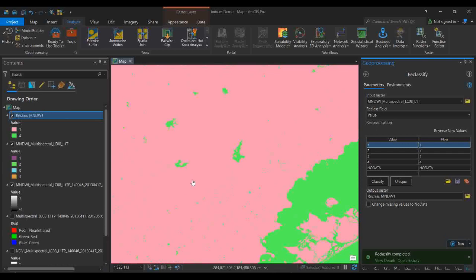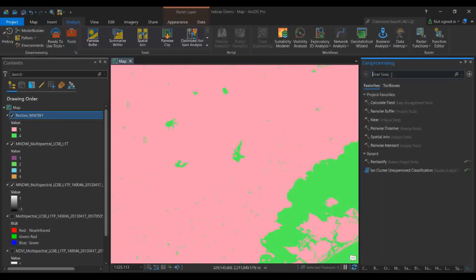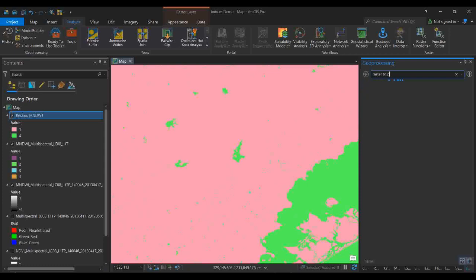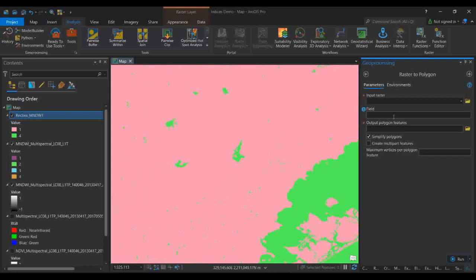Yes, now my target water body has also come. Whatever is water is now showing as 4. Now I want to extract all this as shape files. For that I will go to my analysis tools, go to the favorites, and I can type here raster to polygon. Simply click on that raster to polygon.